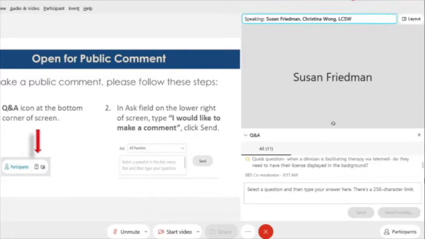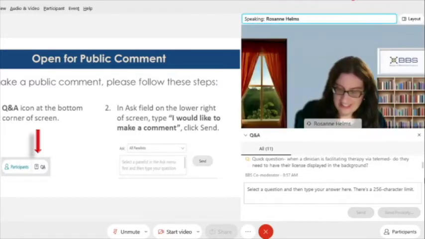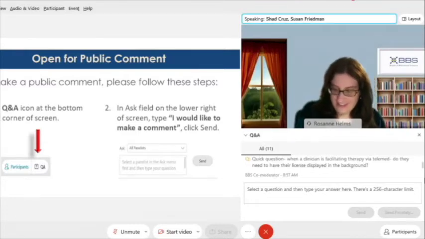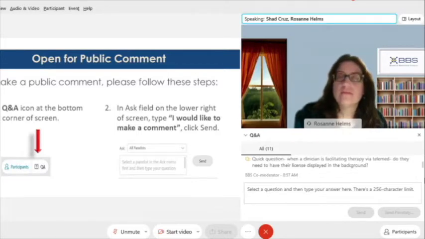Roseanne's muted. I had a hard time hearing part of the question. Can you repeat it, please? Sure. I was just wondering about the status of associates in regard to these policies, meaning associate clinical social workers, MFTIs, etc., as we fall between those who are trainees and actually fully licensed practitioners.